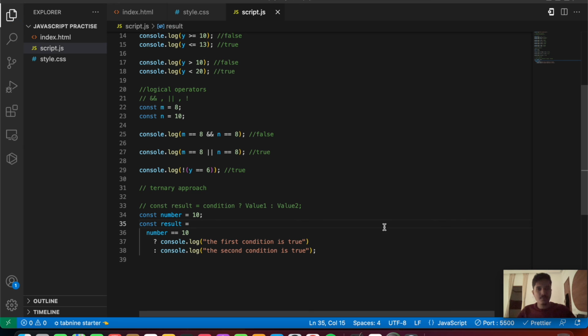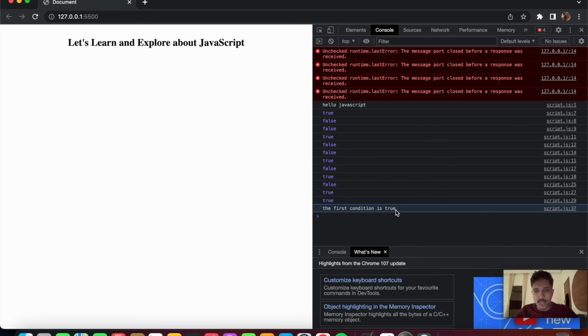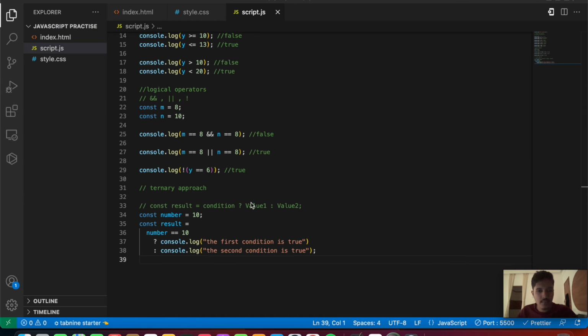Essentially it's going to be true because we are checking if number equals 10 and the number equals 10 over here. So it should give us the first condition is true. Let's go check out in the console once. Yeah, so there you go, we are getting the first condition is true because of the match from the first condition itself. So let's say I give a value of 30 over here.